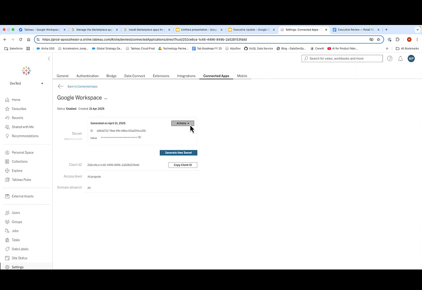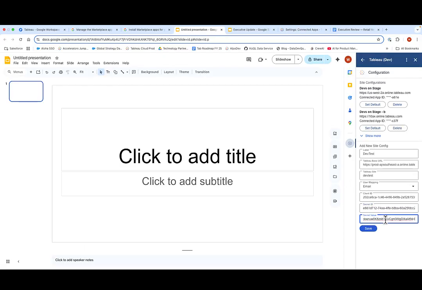Secret value. And once we do that, we're ready to go. We'll hit save. Now, again, in this instance, I've already configured this site for the purposes of the demo. If you do not see this new configuration once you hit save, just go ahead and refresh the browser here.